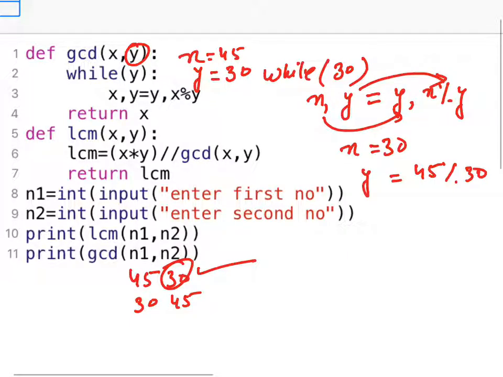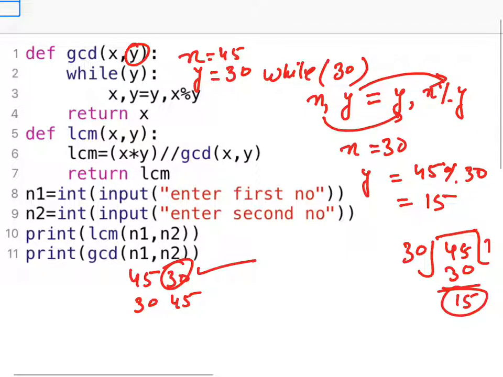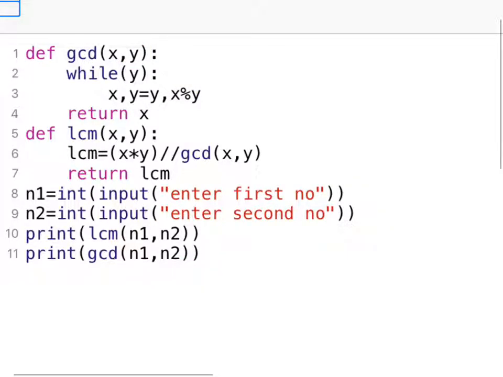So y becomes the remainder of 45 divided by 30, which is 15. If you divide this, you will get 15 as remainder. So in the first step, x is 30 and y is 15. Again we will go and see this while loop. Again you have to execute it, y becomes 15 now.